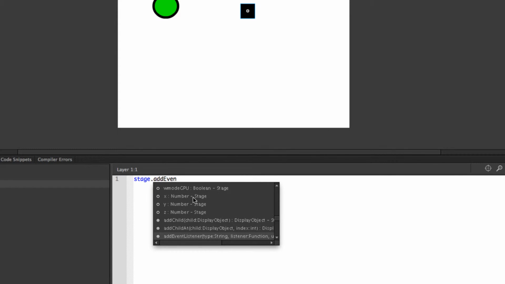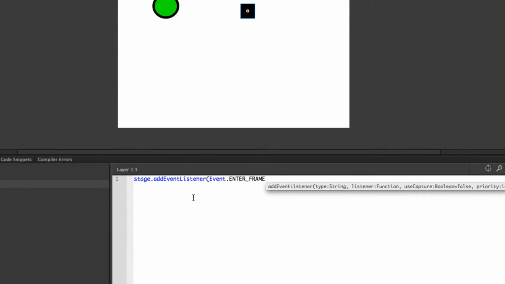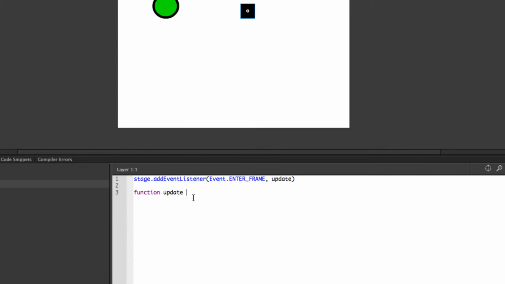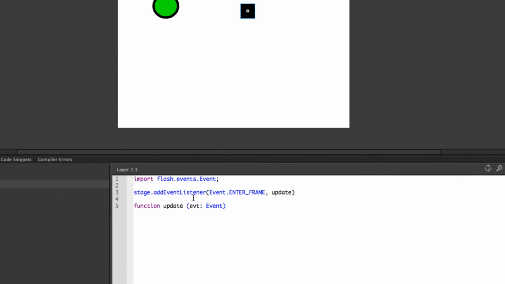Stage.addEventListener(Event.ENTER_FRAME, and I'll call this, I don't know, update, because I'm not updating it every frame. Okay, now I have function update, open parenthesis, evt, and it's an Event, open curly brace, close curly brace. Now because I have set up my function, it's technically empty, it has no body, only because the curly braces are empty. But if I didn't have the curly braces, I wouldn't have a function at all.